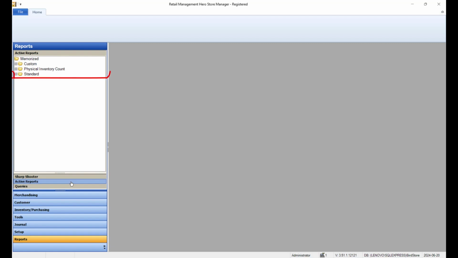The reports in the Standard folder are based on reports used in Microsoft Dynamics Retail Management System, also known as RMS. The reports in the Custom folder are reports that have been developed by RMH and RMH partners. The reports in the Physical Inventory Count folder are, as the name suggests, only used in the Physical Inventory Count workflow. I will not demonstrate these reports in this video.